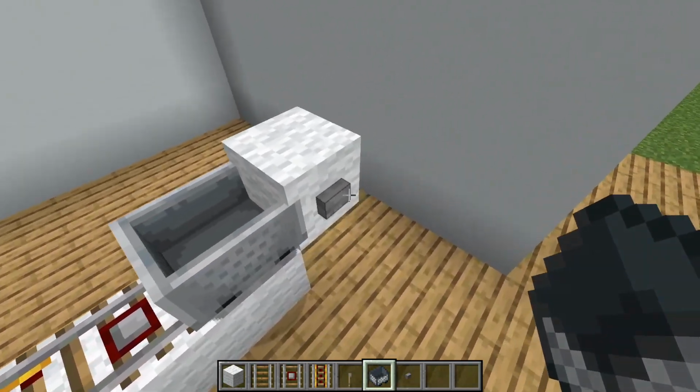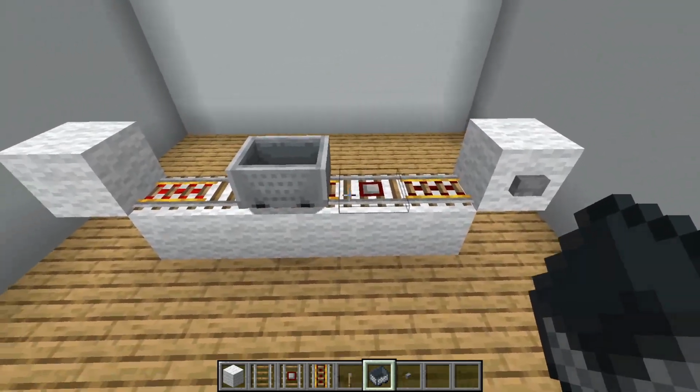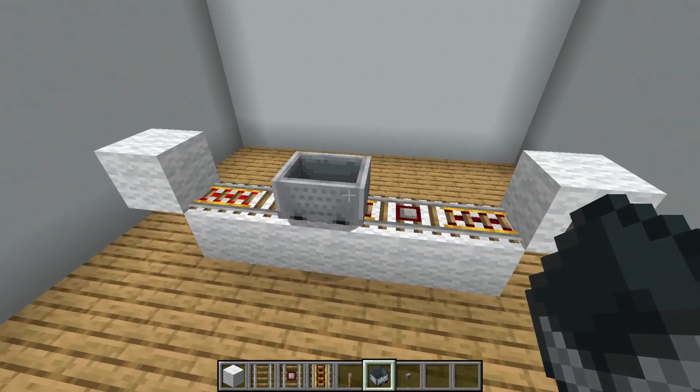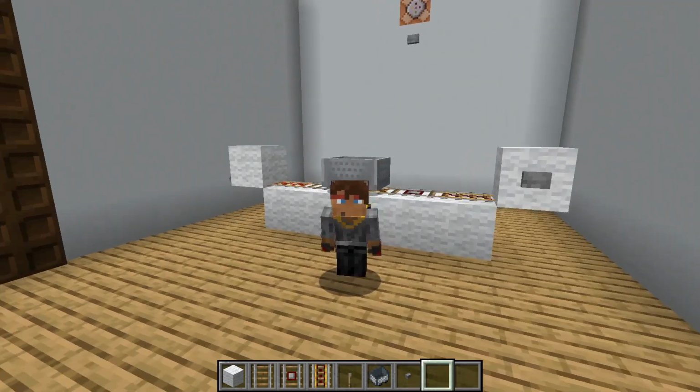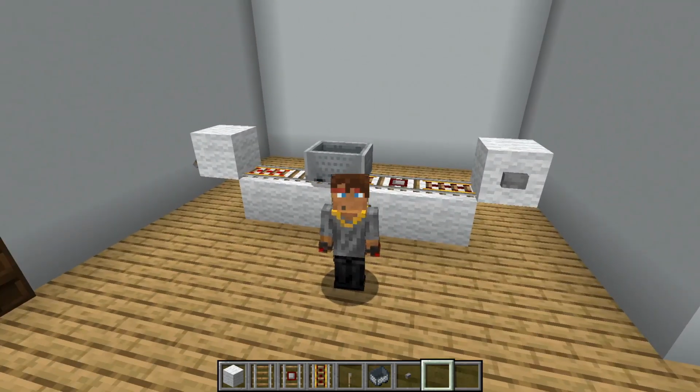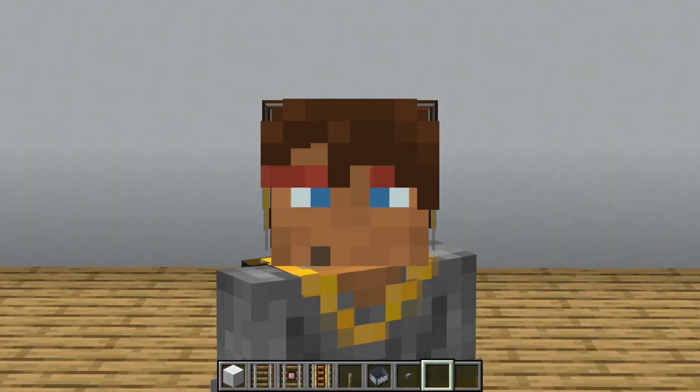We can see it in action one more time. As it goes over the detector rail, it powers this rail, but that doesn't happen when it's coming back. This might be a useful mechanic in making a one-way rail system. Anyway, let's move on to problem number 3.